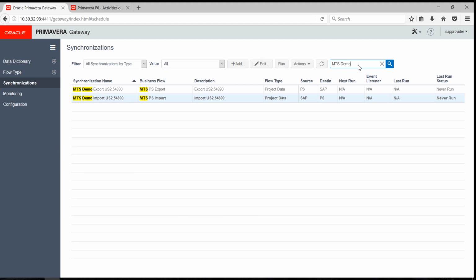Let's filter the synchronization that we will use to integrate project between SAP and P6. But before we run the synchronization, let's log into SAP and see project structure.